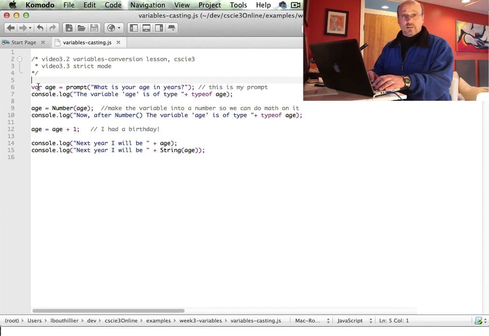It's not strictly necessary to use the var keyword when declaring variables and using them for the first time in JavaScript, but you should. And we're going to look at why. So let's take the example we've been working with, and we can see here that on line 12 I'm going age gets age plus 1.